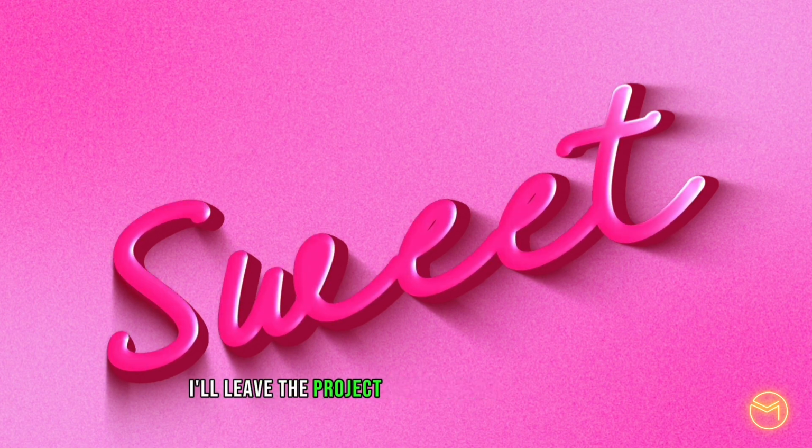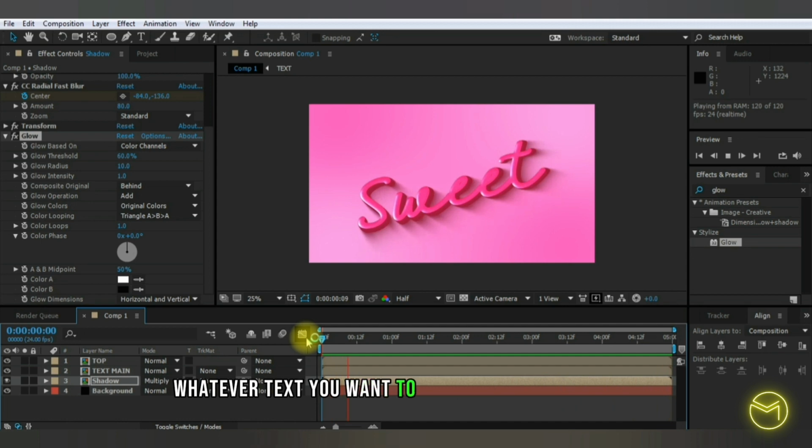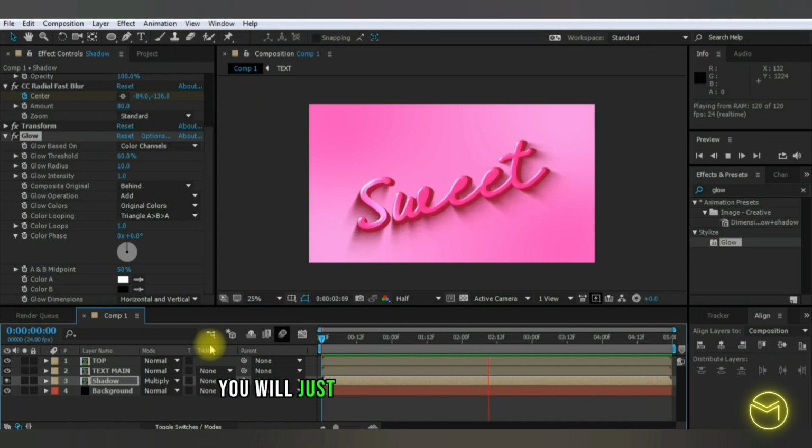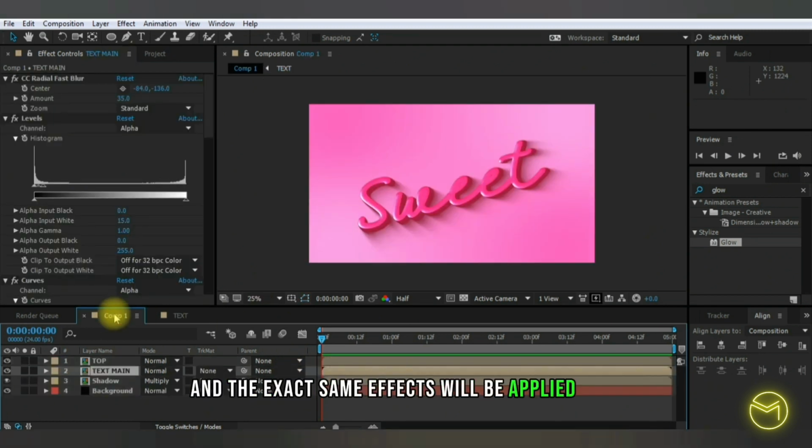I will leave the project file in the description box, and using that file, whatever text you want to convert into this effect, you will just have to go towards the text main layer and replace your text, and the exact same effects will be applied on it.